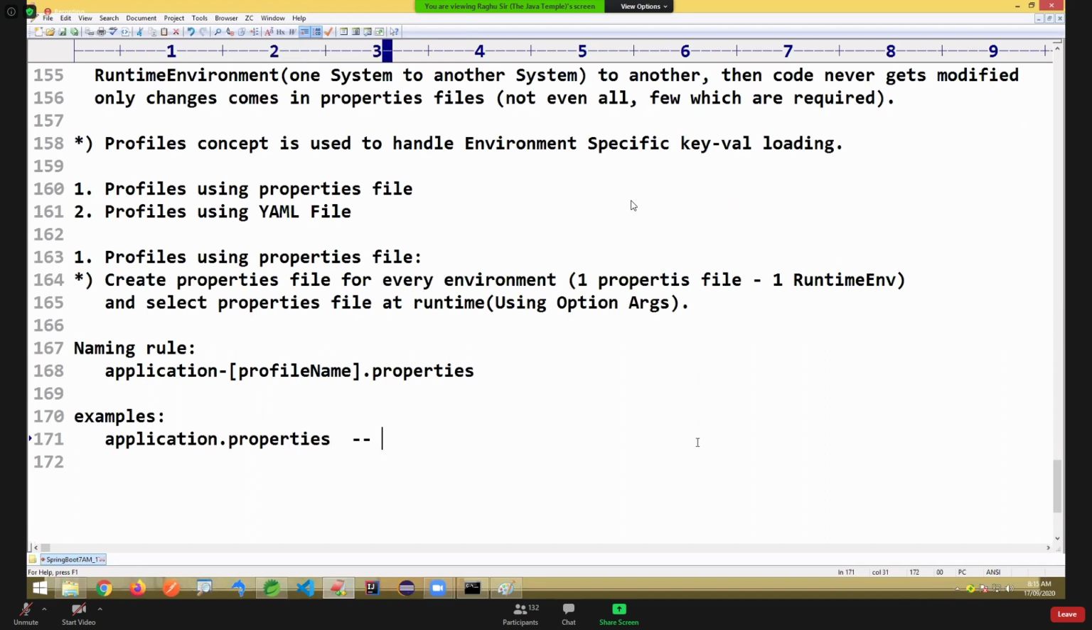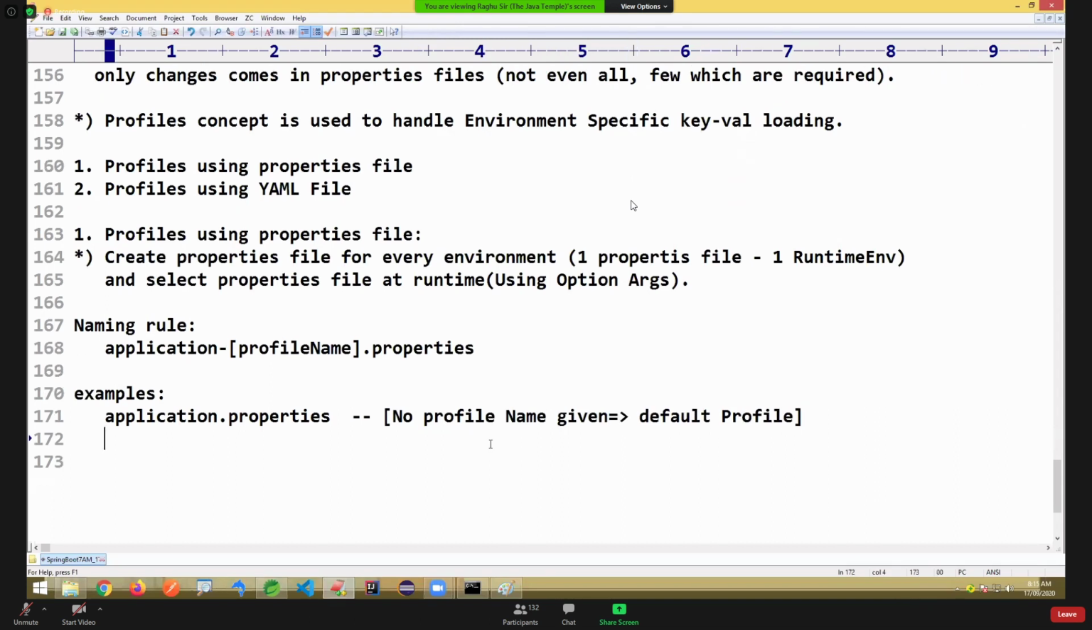If we did not give any profile name here, that indicates default. If you did not give any profile, also one profile will be there, that is called the default profile. Instead of calling it no profile, we actually call it the default profile. If no profile name is given, then it is taken as the default profile.